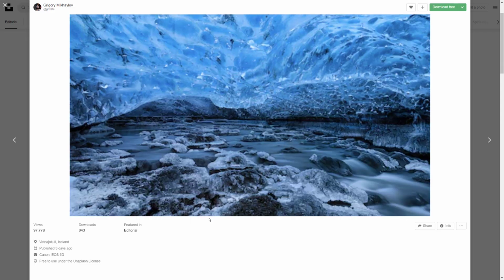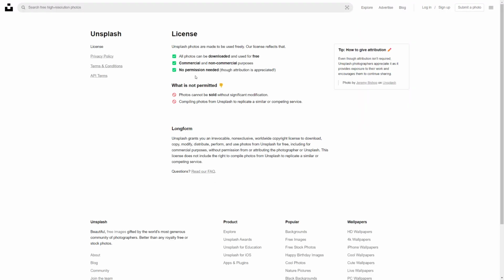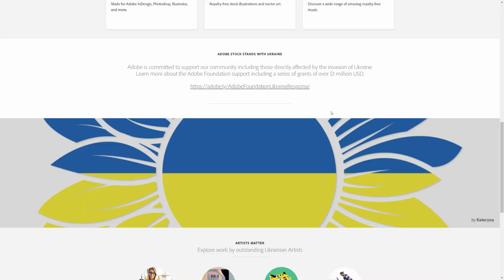So let's click on this image. You guys can see really good, published, which camera was used, and free to use under the Unsplash license. You can go there and see what is allowed and what is not allowed. All right, but overall, this is probably one of the top websites in my opinion to get stock photos.